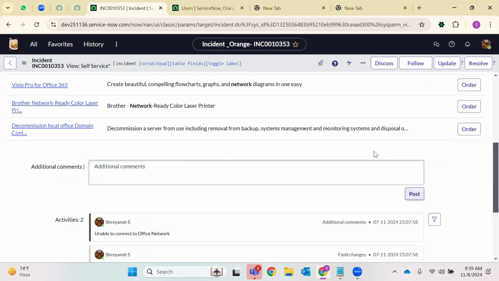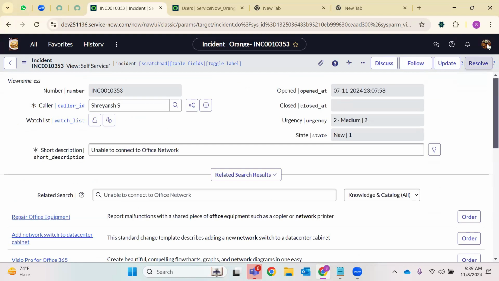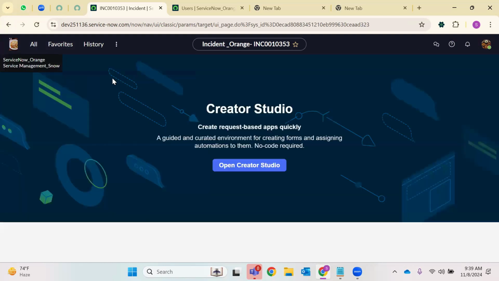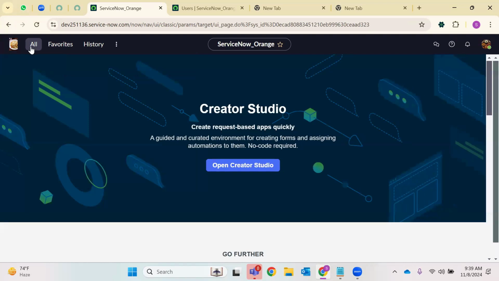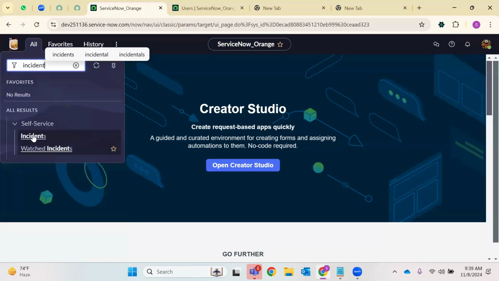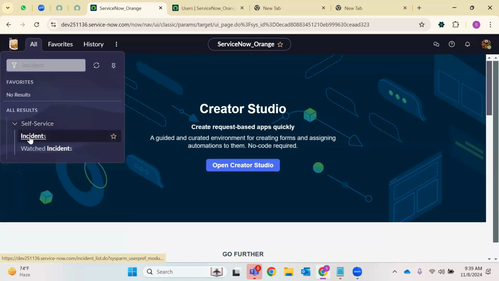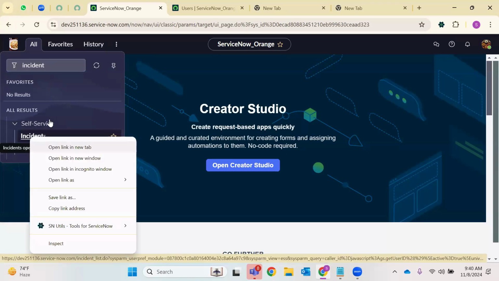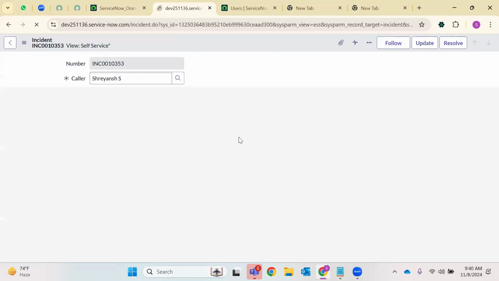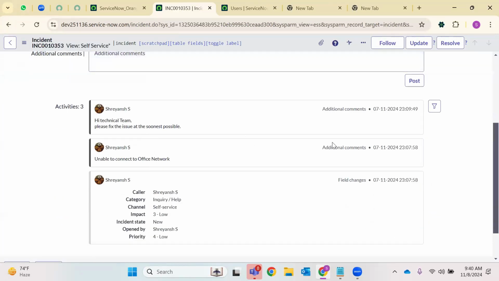So like this, he'll write a comment. Now, when I come back or click on the logo, and again type incidents on his profile, I can see only self-service views. Self-service view is nothing but a menu, and here I can see his instance, whatever he has typed, and what communication was happening, I can read.